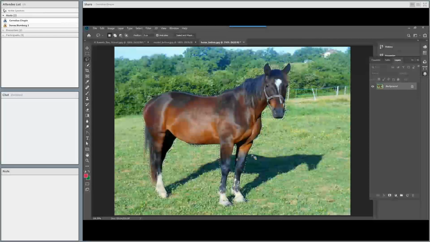So I need to add to my selection, right? I can use my lasso tool, or any tool for that matter. And you hold down your Shift key, right? Shift adds to a selection. And I'm going to just kind of click here like that.